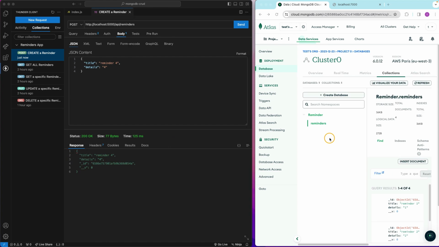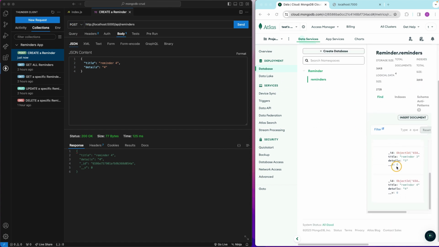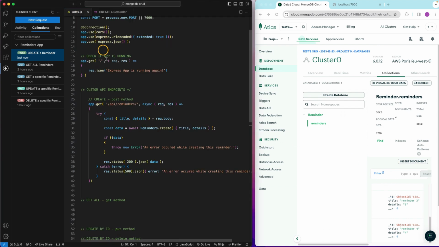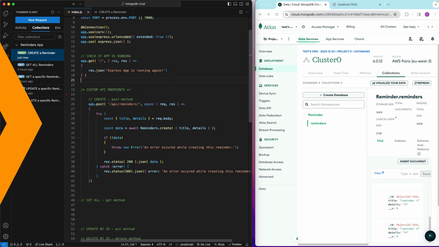I just noticed, sorry. As you can see, I'm using the post method. That's why I was able to create these 4 documents. I had created 3, and then I created 1 more. But the thing is, in my code, I'm using the get method for creating a new document, and this is actually incorrect. You should use the post method. So just update this and we are good to go.